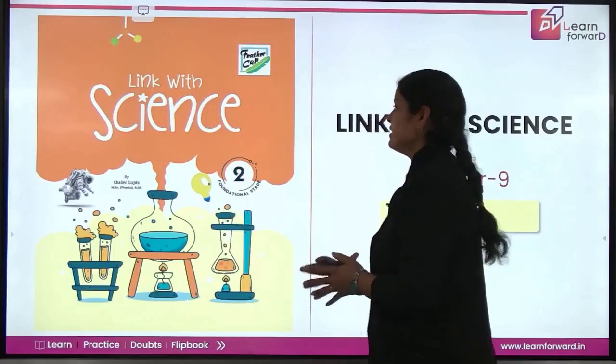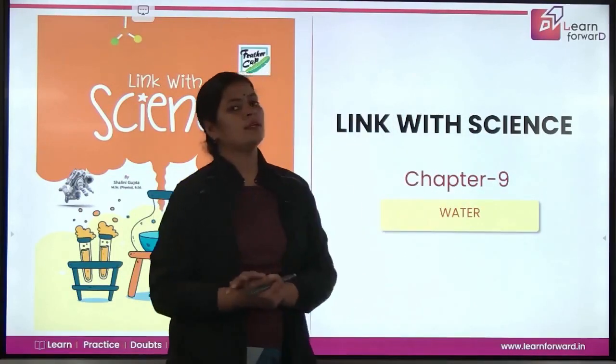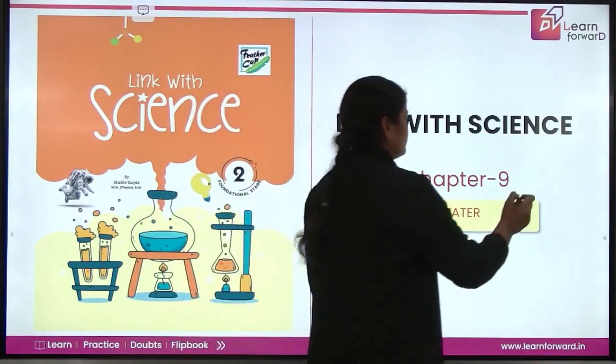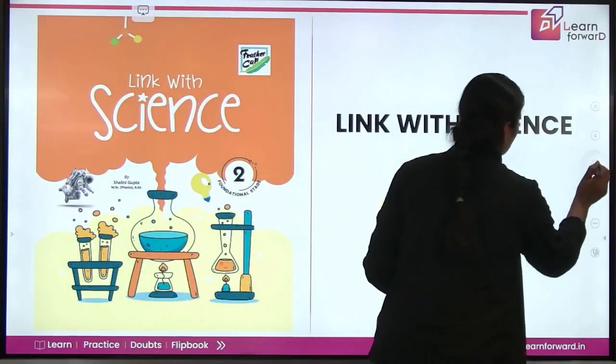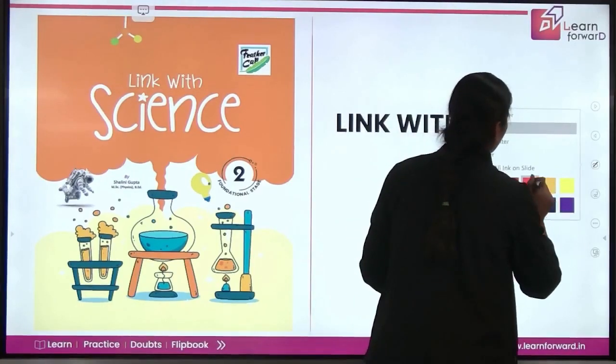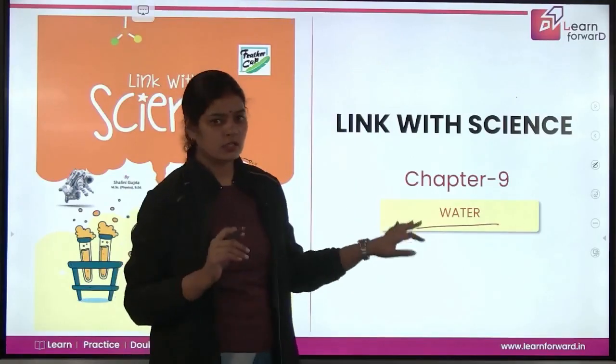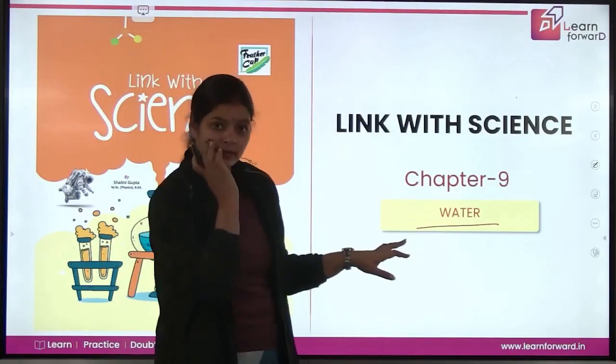We are learning science with this book, Link with Science by Feathercap. And this is our chapter number 9. So, the chapter says that today we are going to learn about an interesting as well as important resource that we have, and that is water.